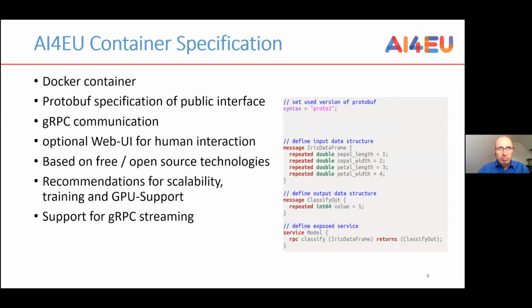So this all builds on the AI4EU container specification. To be as common and as easy to integrate as possible, we focused on using Docker containers.